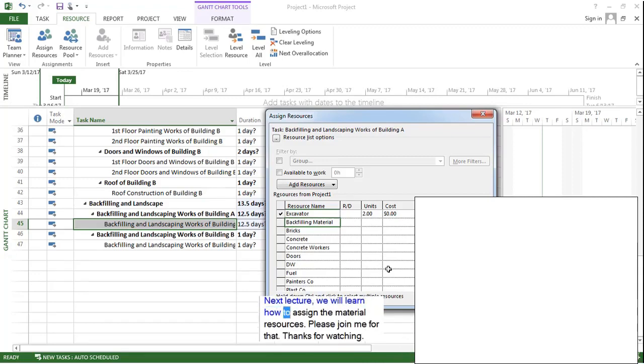Next lecture, we will learn how to assign the material resources. Please join me for that.